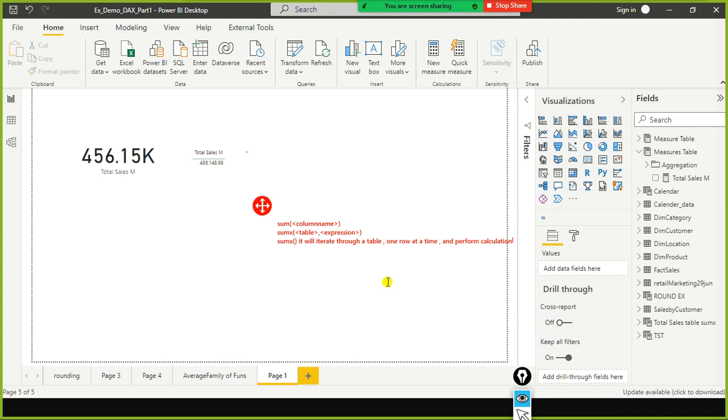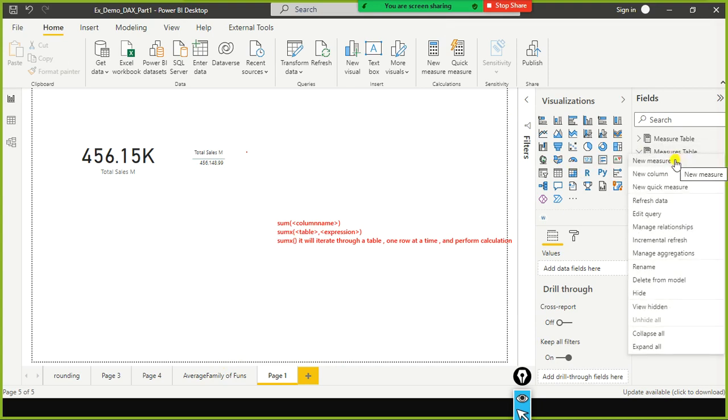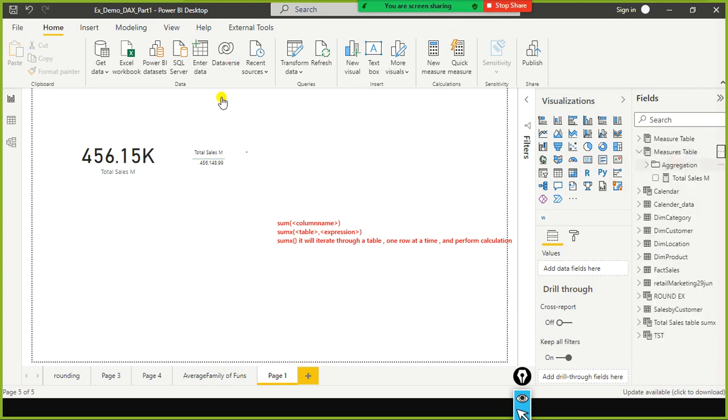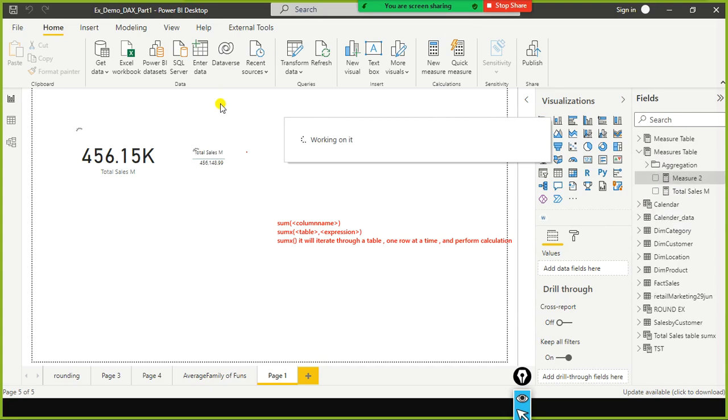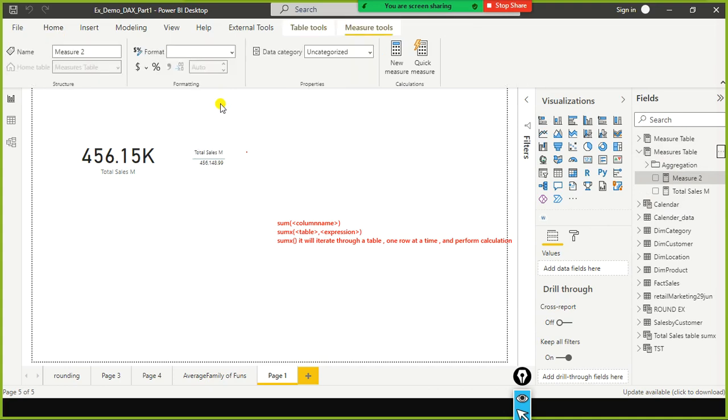So we will create a measure by the name of SUMX. Sorry, for SUMX we'll create a new measure. So I'm going to click on the measures table, new measure. Now we will take a look at the expression. I'm not going to specify the column name as an expression. In the case of average, I used the column name itself as an expression. We will try out something different here.